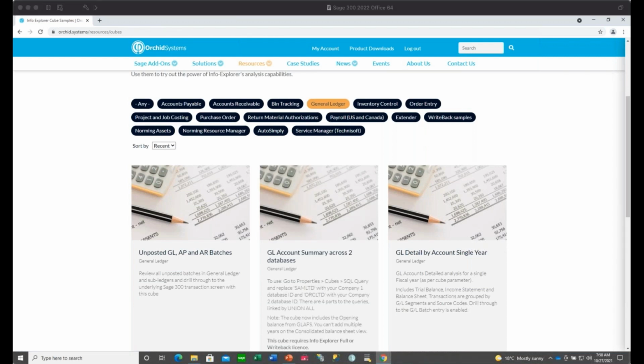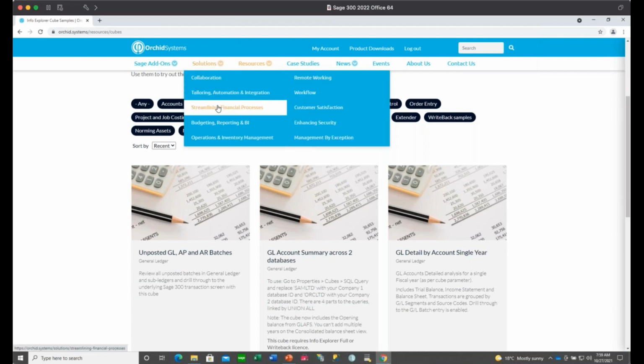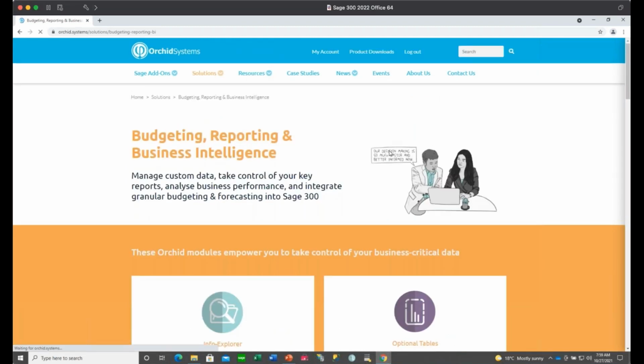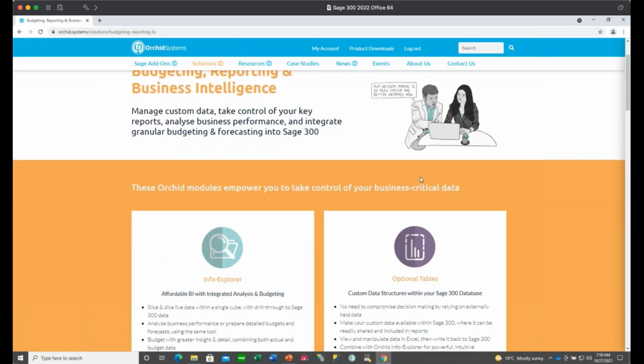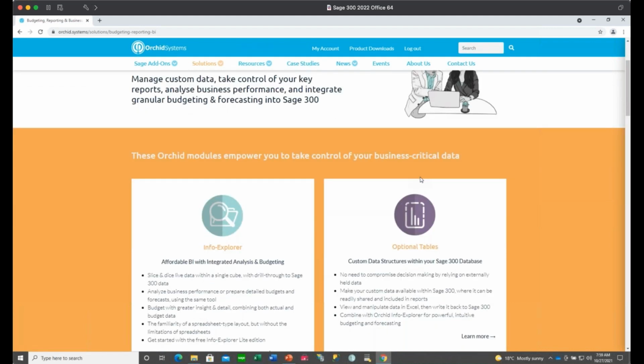We have a question here on the module licensing. So what modules do we need for budgeting? So we have talked about, and I might go back to the budgeting and reporting page. The core of it is optional tables, which is a Sage 300 module that is part of Information Manager. So you activate it like you activate Information Manager and you get your license for optional tables. And you can look at it using the ORCID sample data.